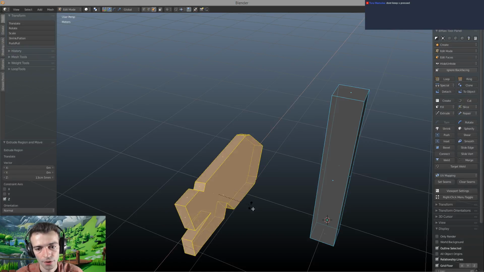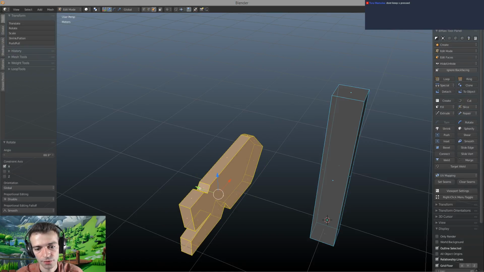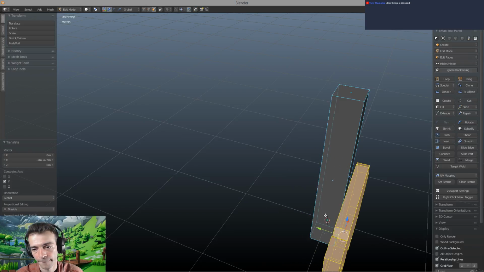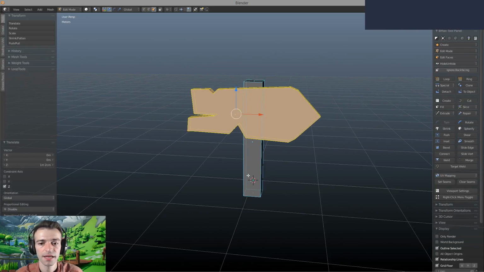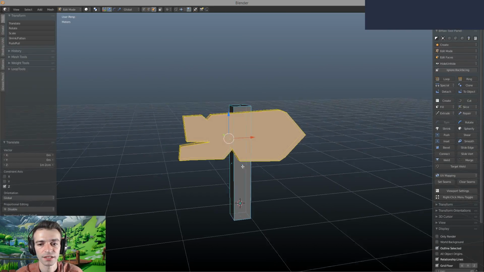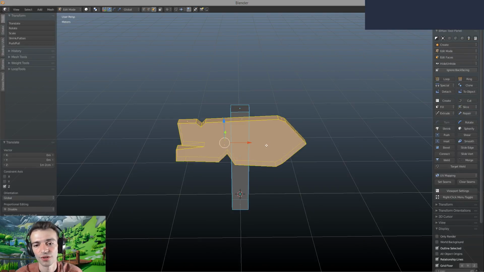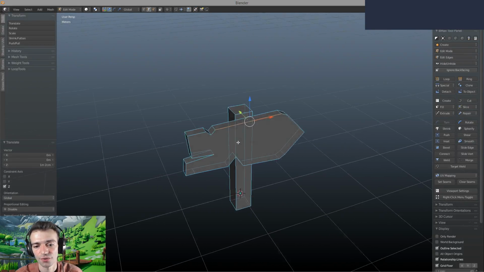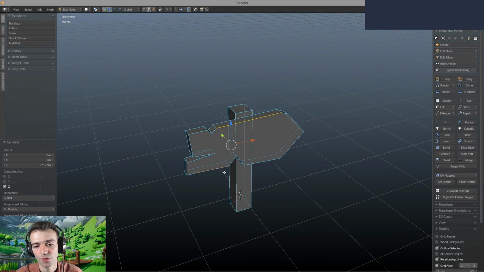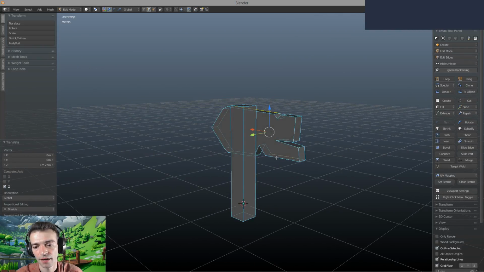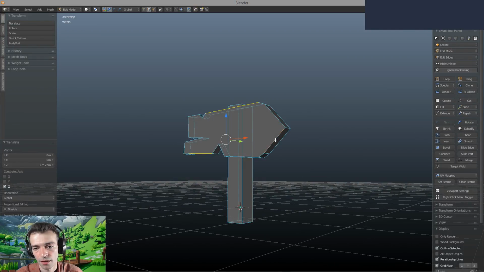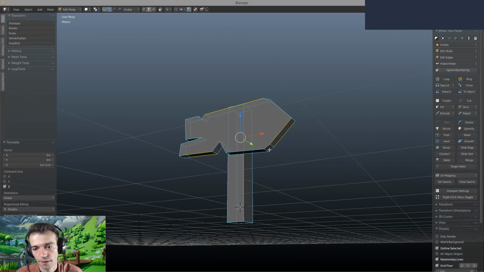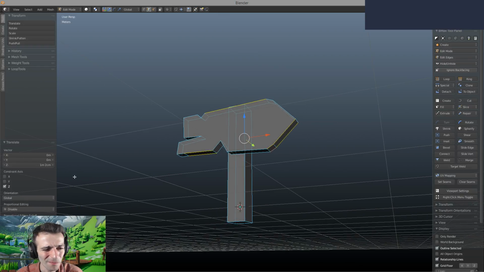So now we just rotate this, we put it here like so, and this looks like a trollish signpost that tells us where the next trollish outpost or village or whatnot is. Let's add a bit more detail here and there by beveling the edges. So maybe these ones. I want to make them a bit smoother.